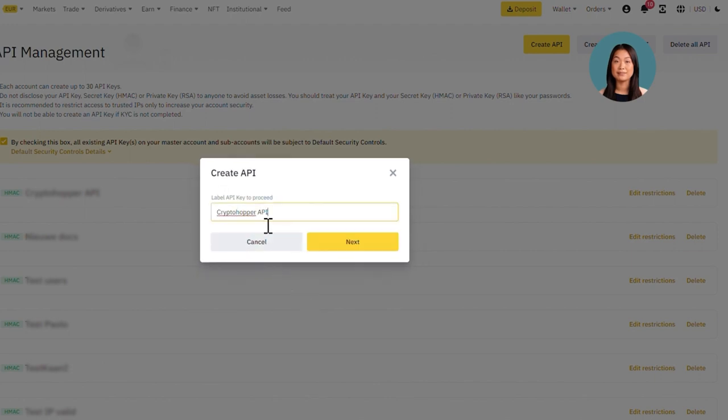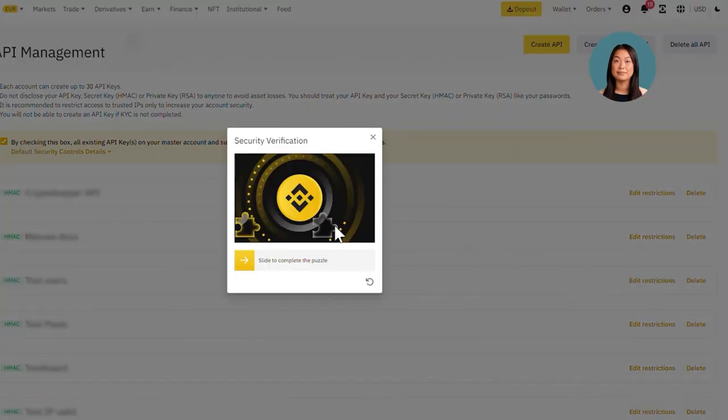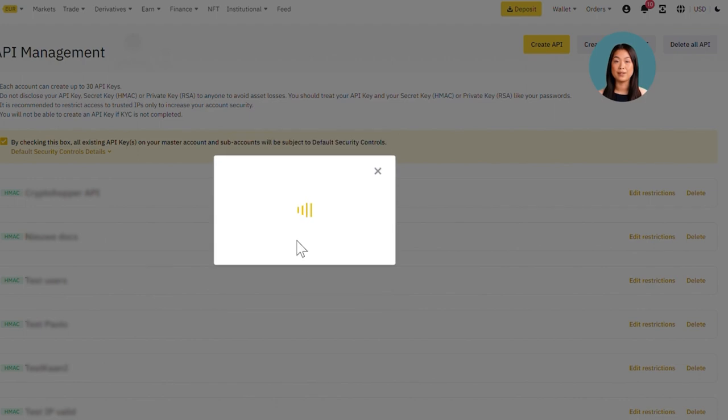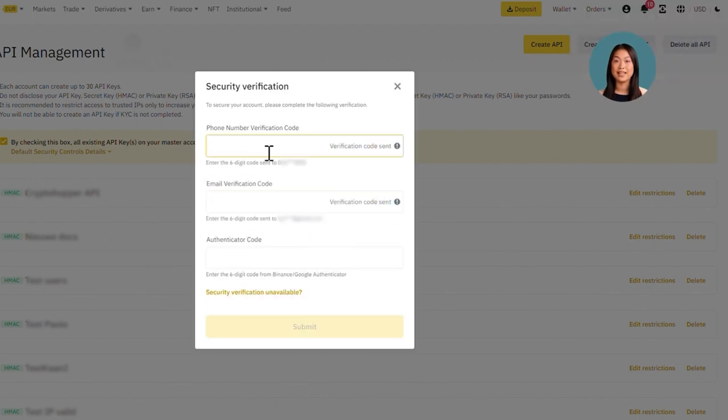Step 3. Start by naming the API something memorable, such as Cryptohopper API. Step 4. To complete the puzzle, slide the puzzle piece into place. Afterwards, you must verify your API keys by using all of the following methods: phone number verification code, email verification code, and authenticator code.